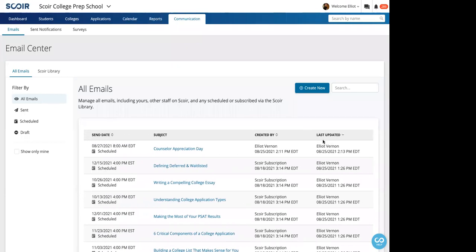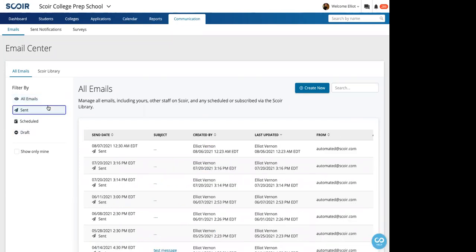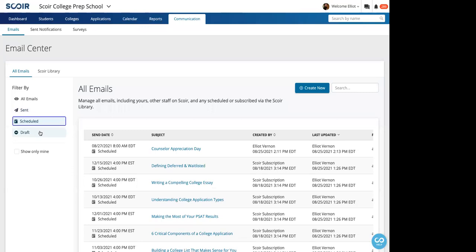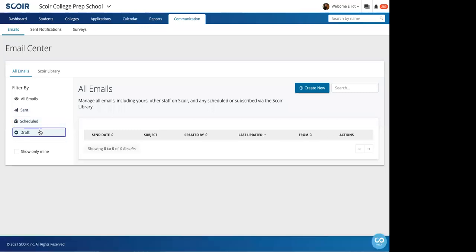One last thing I wanted to show you about the email center is your ability to filter the emails. So the really nice thing here is that you do have filters available to you on the left-hand side. You'll notice that I'm currently looking at all of my emails, but if I'd like to look at emails that have already been sent, emails that are currently scheduled, or emails that are drafted, I have the ability to filter by those categories and view those emails that way.